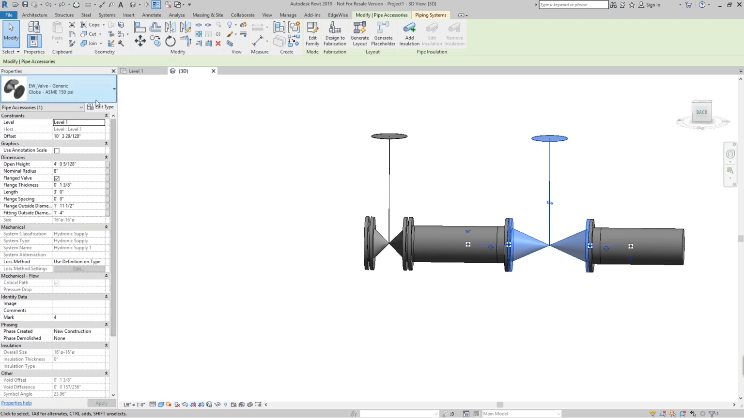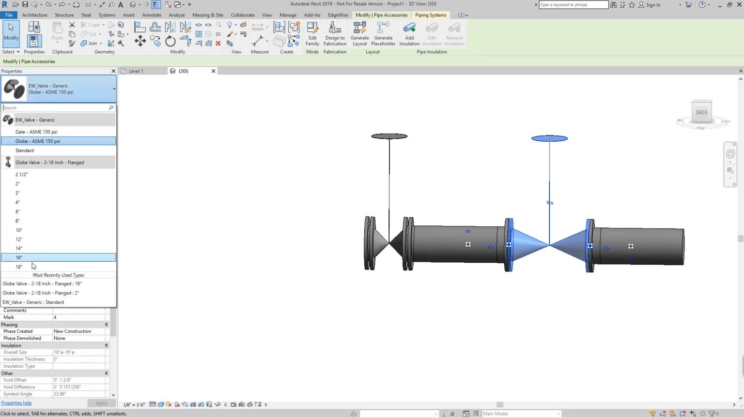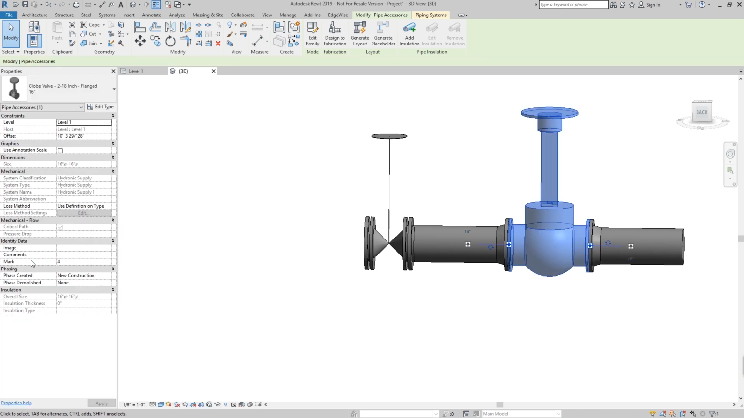Before we wrap up the video, let's switch one valve over to the stock Revit globe valve just to see the results.